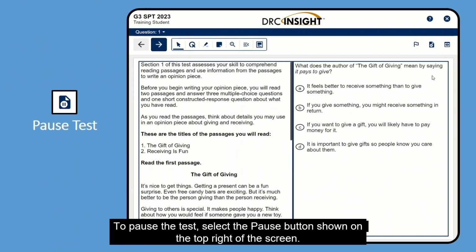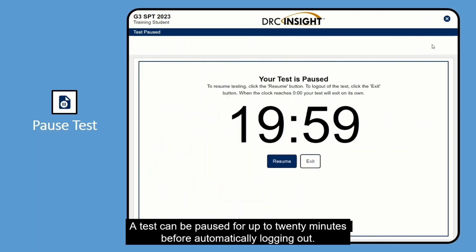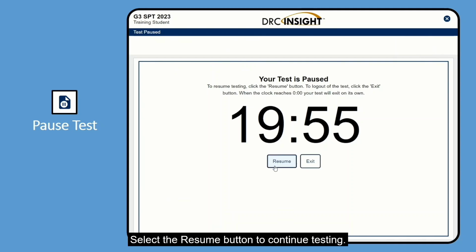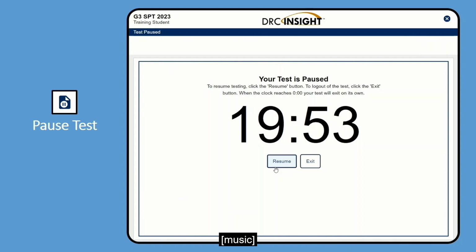To pause the test, select the Pause button shown on the top right of the screen. A test can be paused for up to 20 minutes before automatically logging out. Select the Resume button to continue testing.